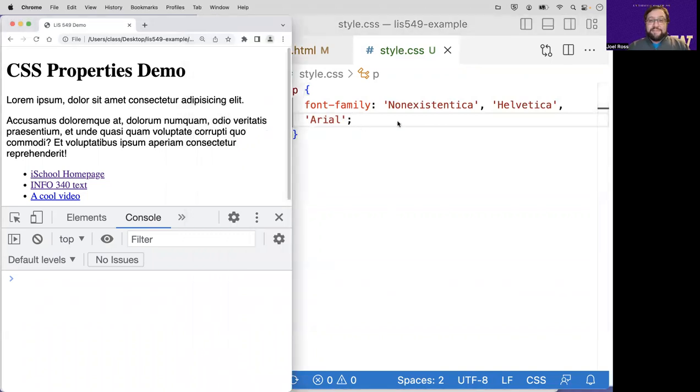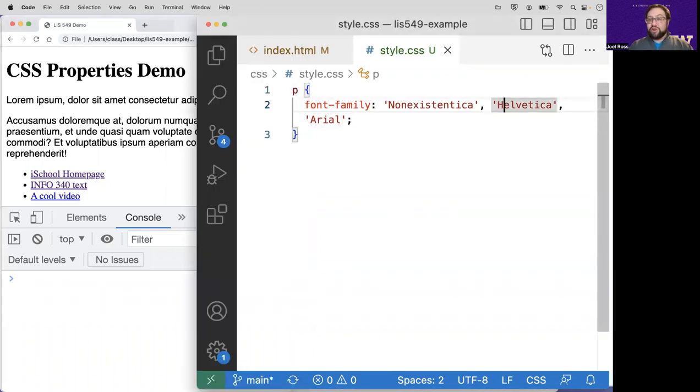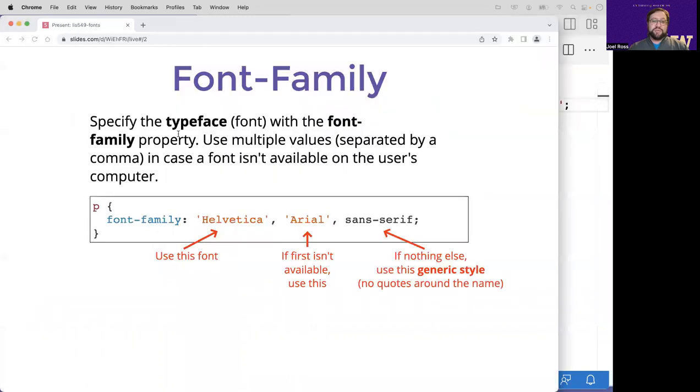Okay. If these fonts don't exist, right? So if I've tried to do non-existentia, and I've tried to do Arial New, right? I've tried to use all these different fonts, but none of them exist on my computer. It's also possible to specify what is called a generic style.